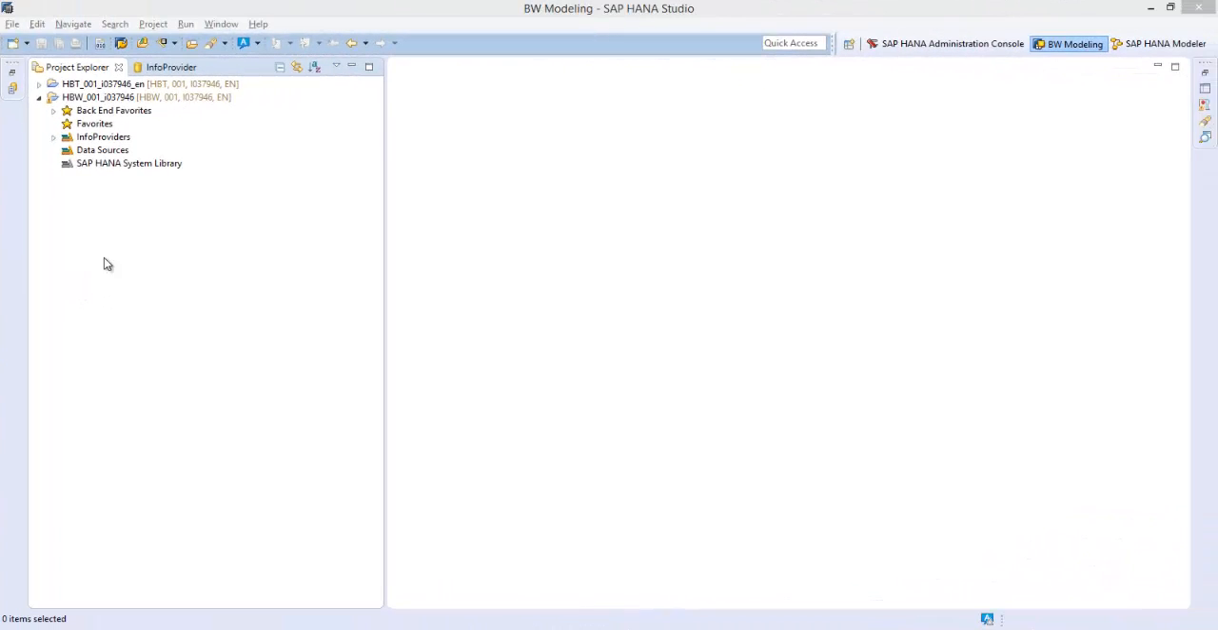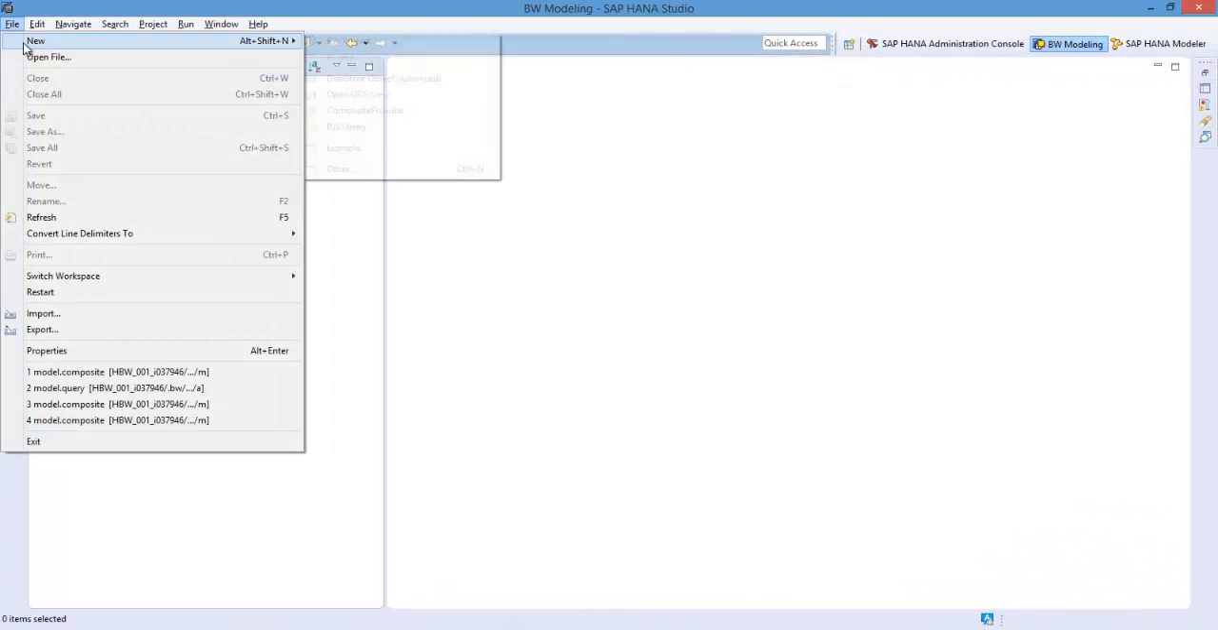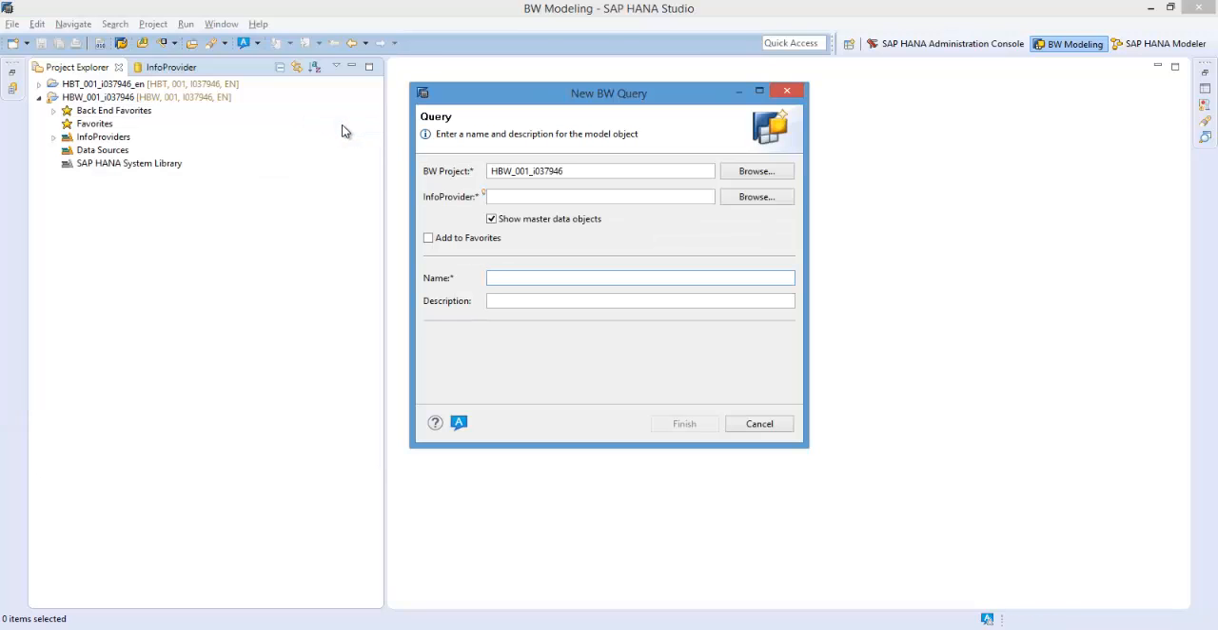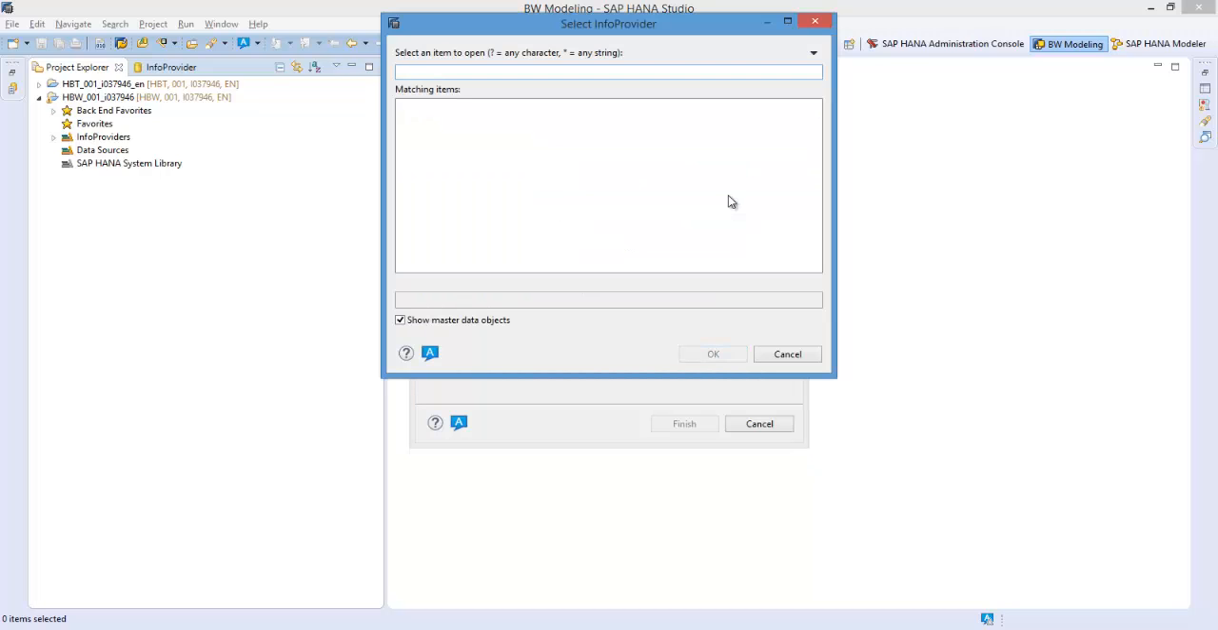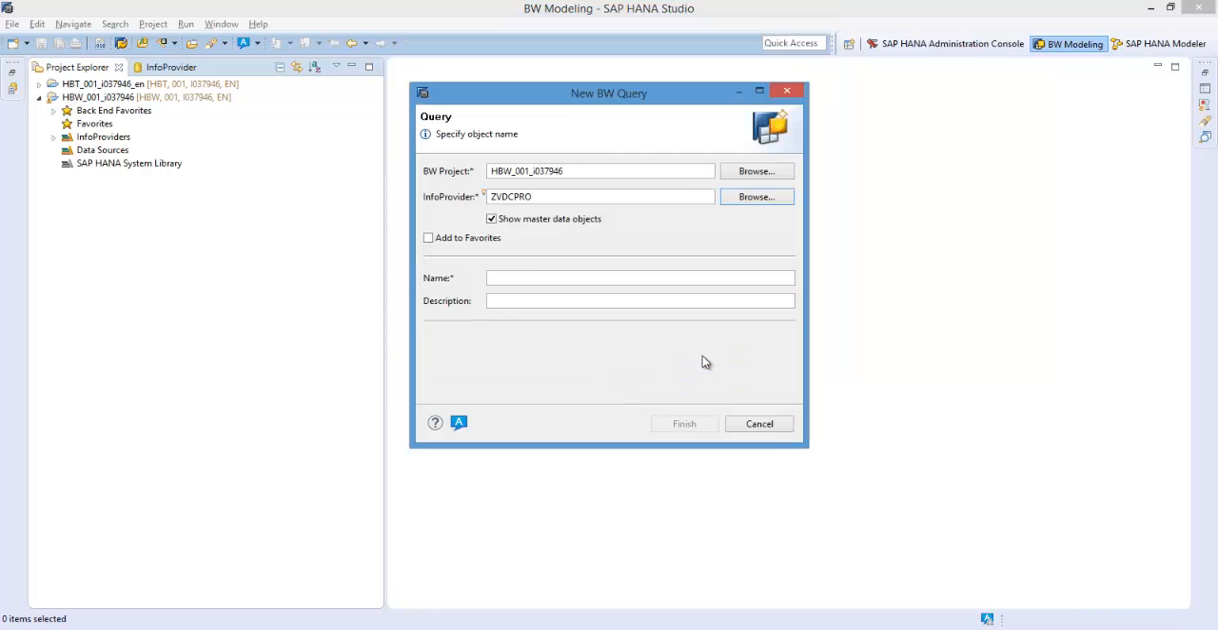In the HANA Studio, go to File, New, BW Query. Enter the info provider which you are basing your query on. Enter a technical name and description for your query. Click Finish.